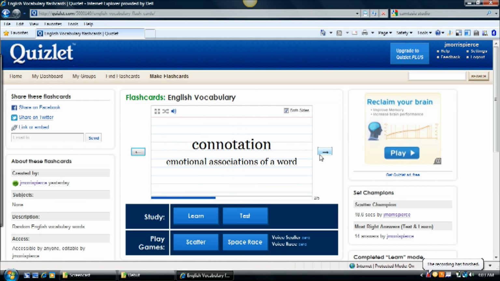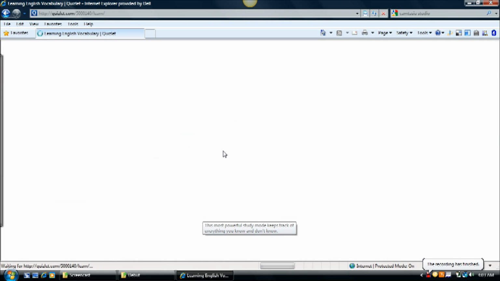Quizlet will also read your terms and definitions for you. Alliteration, repetition of consonant sounds at the beginning of words that are close together. Once you feel like you've studied your words, you can practice with them through Learn.